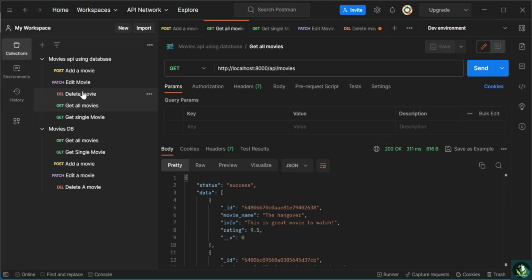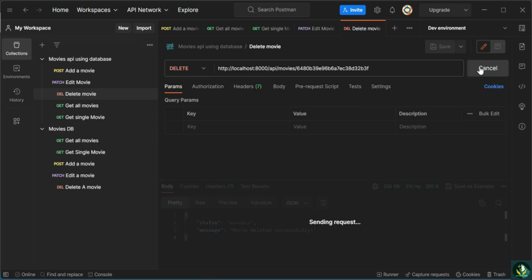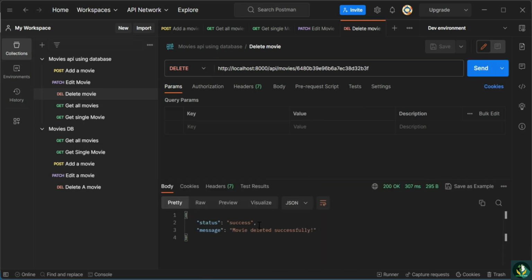So now what happens if you provide an invalid ID here that does not exist in our database? So let me remove this E and replace it with F, and let me send the request. Now it says that the movie is deleted successfully, but this ID did not exist in our database.